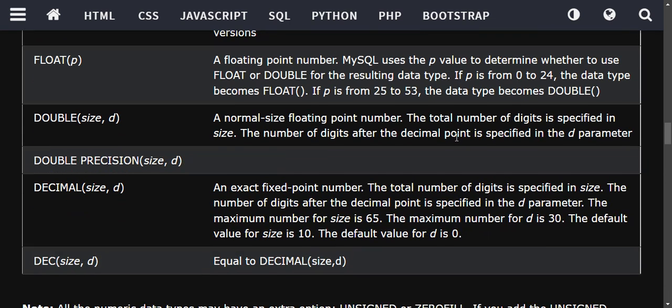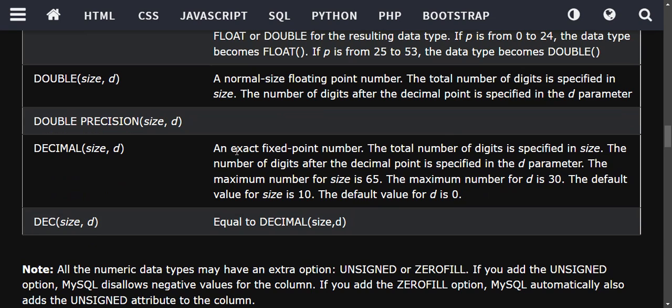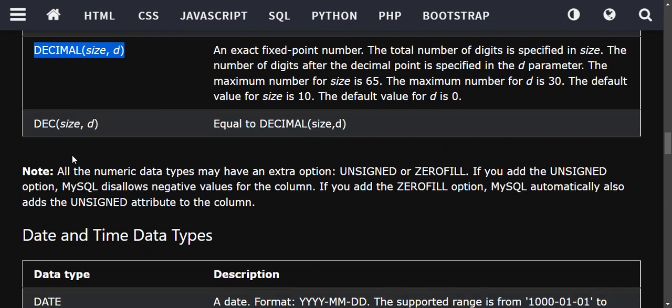And then decimal, an exact fixed point number. The total number of digits is specified in size. So usually we typically use decimal if you want to store values na involves money, no? Kasi hindi pwedeng mamali yung mga decimal places ng pera, no? So more on financial purposes to yung decimal. Okay?